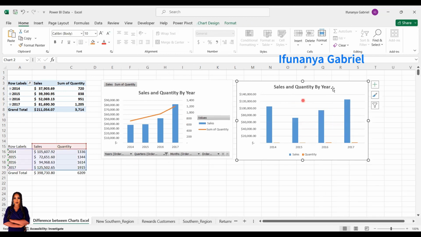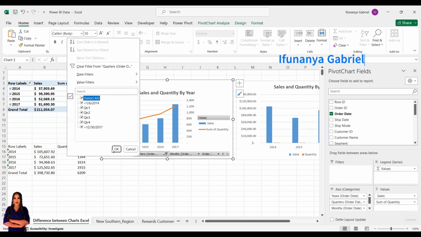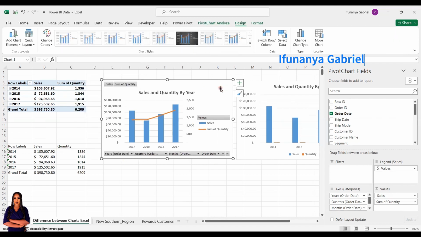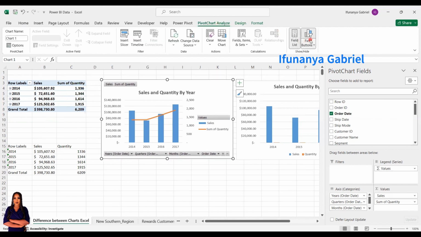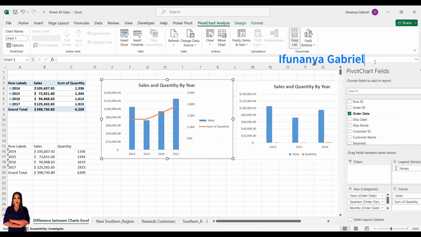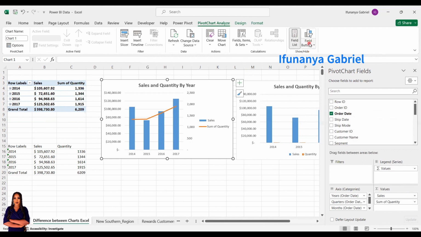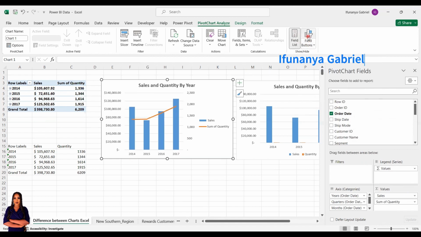I can't do those things here because it doesn't have that option, but I can effect any analysis I want on this pivot chart. If I want to hide the field labels, I can do that as well. If I don't want to hide them, I can leave them. To hide them, I click on the chart, go to pivot chart, go to field buttons and field list, click on it, and this is it. For the field buttons, if I click on it to activate it, they come out. If I don't want them, I click on it and they disappear. The same thing applies to the field list.